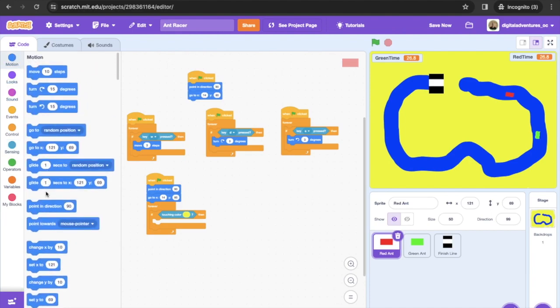And then we're going to replicate that. We're going to say point in direction 90 degrees. And then we're going to have another go to XY, and we're going to change that to 14 and 85.